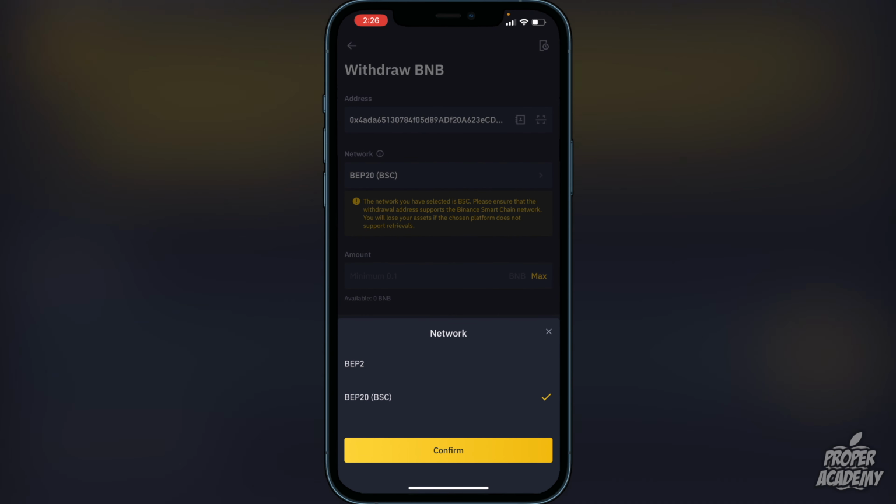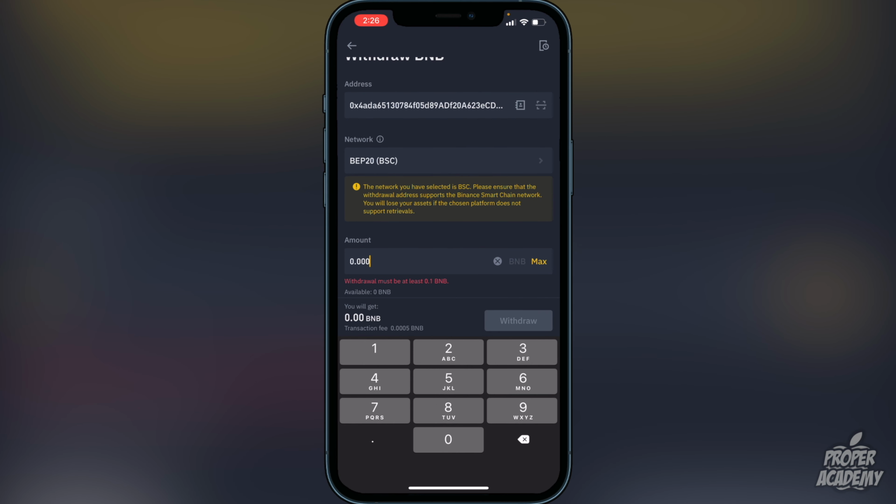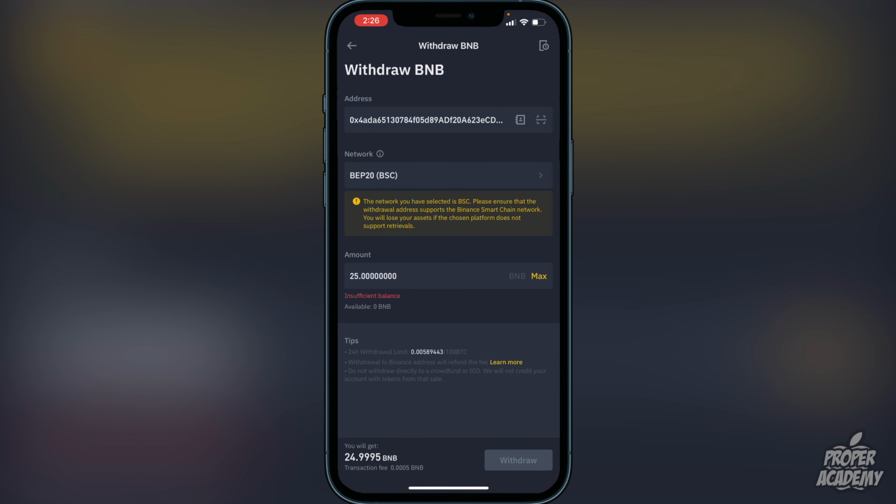You just want to click on confirm for that, and then you want to click on the amount that you want to transfer. So if you want to transfer all of your BNB, just click on max, or you can click on the amount that you want to type in and just type in the amount that you want. Once you guys do that, you just want to click on withdraw at the bottom here.